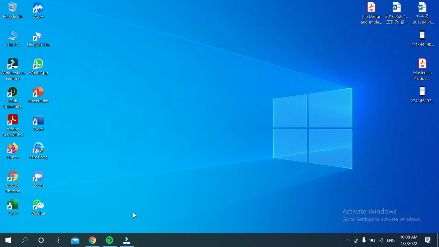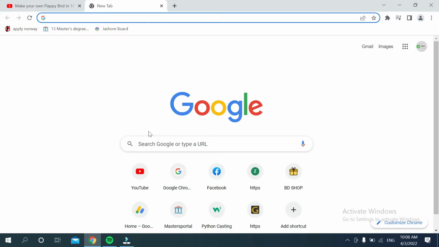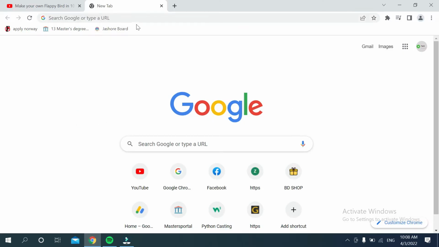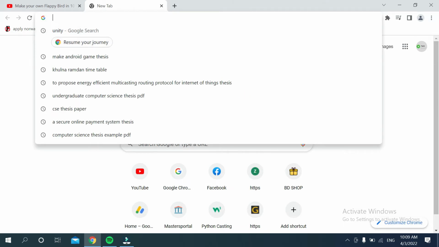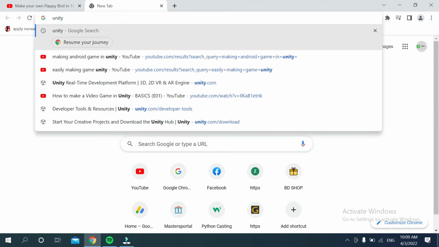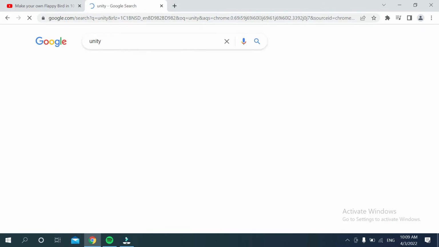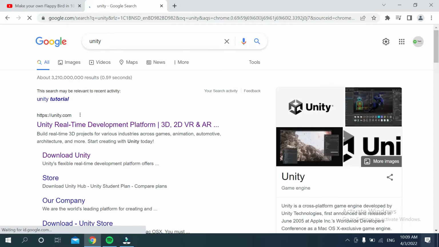So first of all, you need to open any kind of browser on your PC. I just open my Chrome browser, go to the search bar, and type Unity. After typing Unity, simply search it and you get this option, Unity real-time developer platform. So you just need to open the first link.